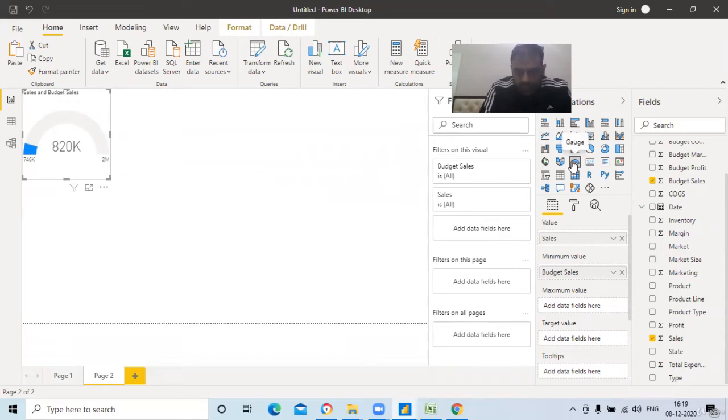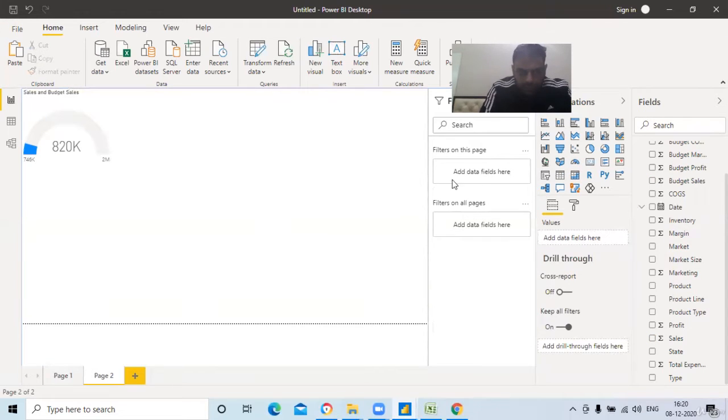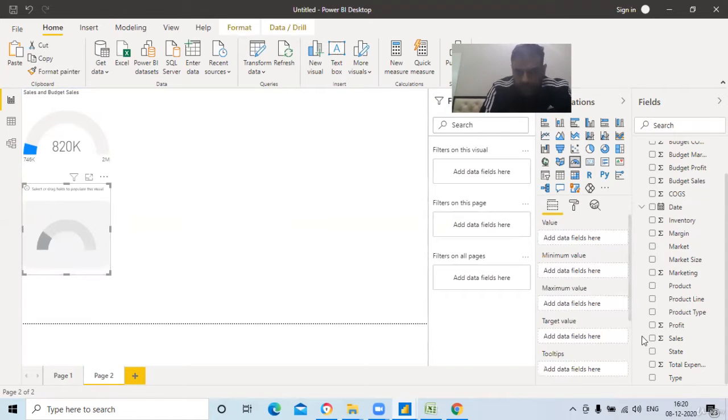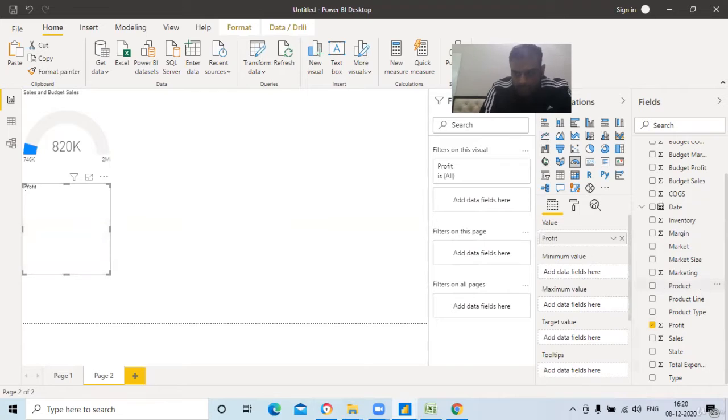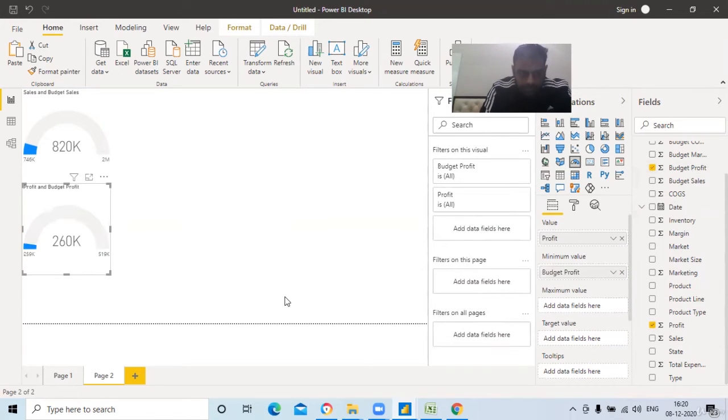We can have another Gantt chart. And in this we can have profit and budgeted profit. Again, we can say 260K and 259K.